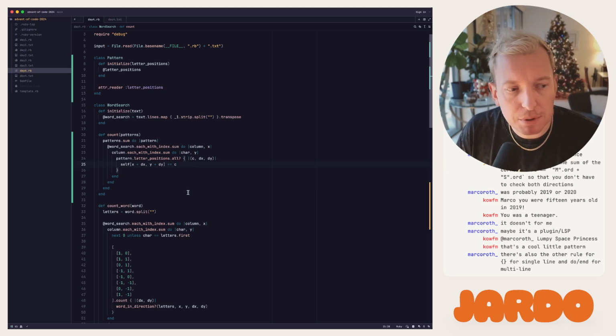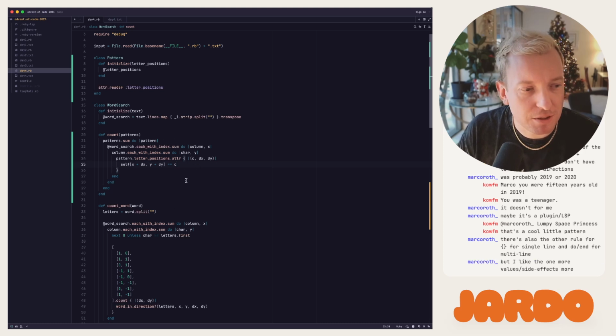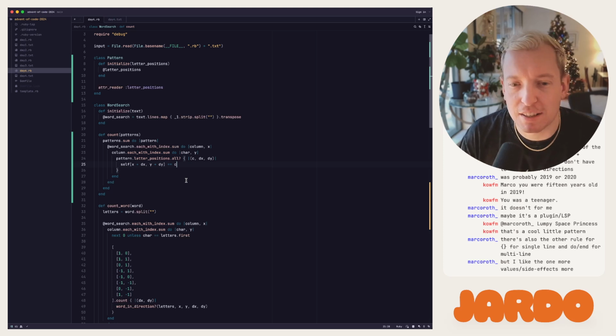A lot of people do curly for single line and do end for multi-line. I feel like that doesn't really add anything to the code. It's fine, I have nothing against it. It's just that the semantic one lets you communicate something more, even if I'm only communicating it to myself.